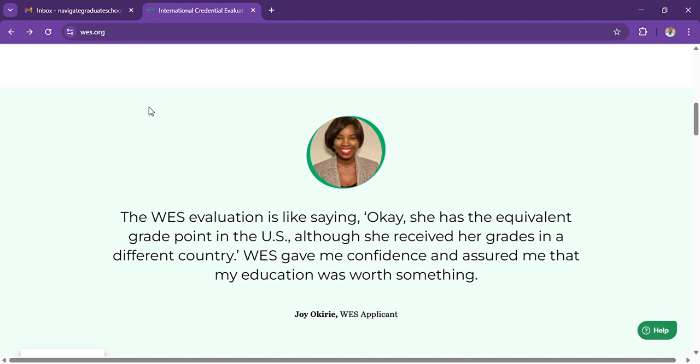If you're applying to the US, especially to programs in public health, master's in public health or PhD in public health, you are required to do WES evaluation. But before you do it, make sure you know whether your school requires you to evaluate your transcript first. Basically, WES converts your grade points and all your courses into the US standard. So let's dive in.